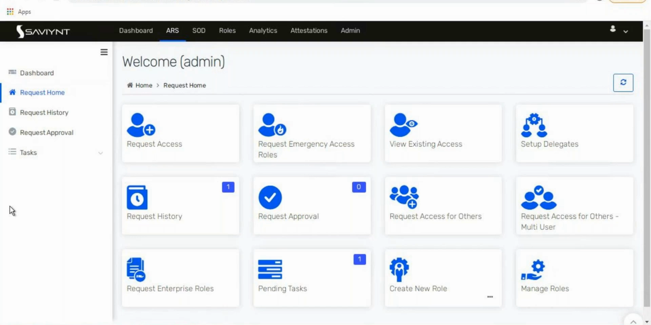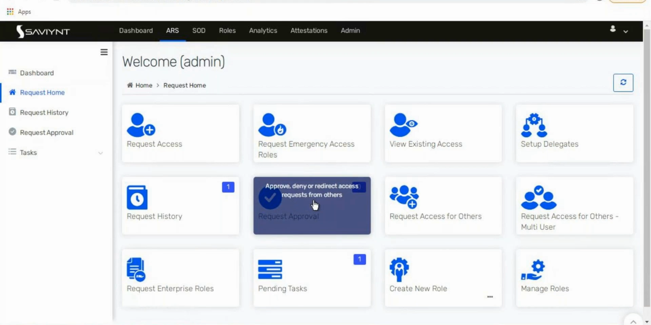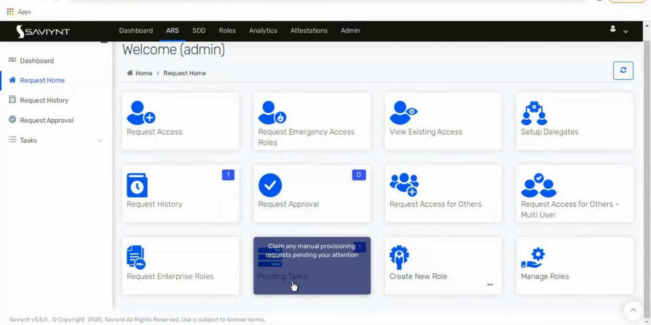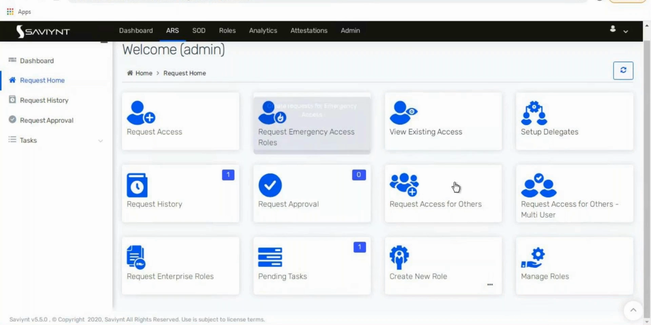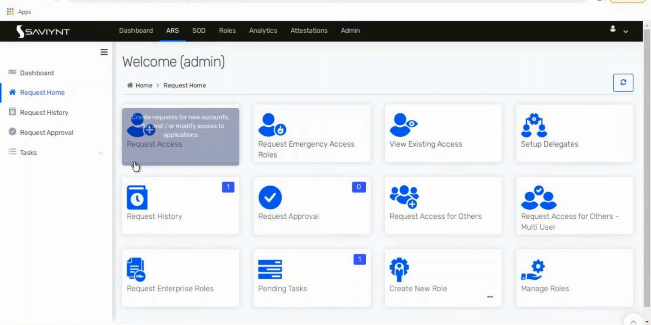If I'm an end user, I need not bother about request history, request approval, pending tasks, creating a new role, or other tiles. My view will be different here. I may not see all the options, only the fewer options required for an end user to submit a request. If you are a manager, you would see more tiles than an end user would, because you need to have the access to approve a particular request. That's one type of layout of the access request system.